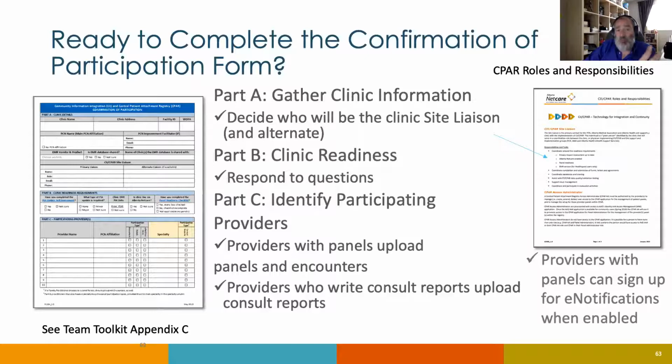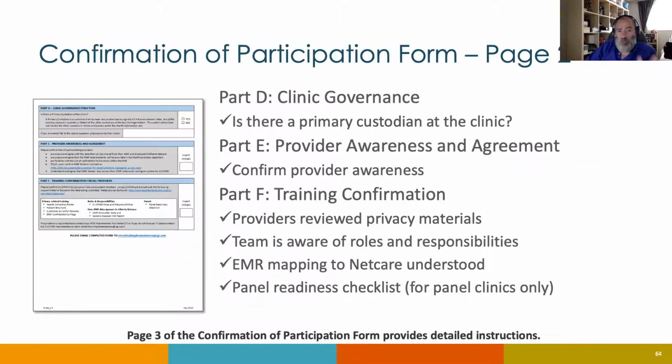There's a couple of slides here that show how to fill out the first form, which is the confirmation of participation form. Looks really busy, but they're actually pretty easy forms to fill out, and there's instructions there for everybody. So on the front page, there's clinic information and identifying the participating providers. And on the second page, there's just some information there saying, yep, we're ready to go. We're aware of what this is all about. We've had our training, we've seen the mapping, etc. That information is there. The site liaison here says, yep, we've done these things and we're ready to move ahead.